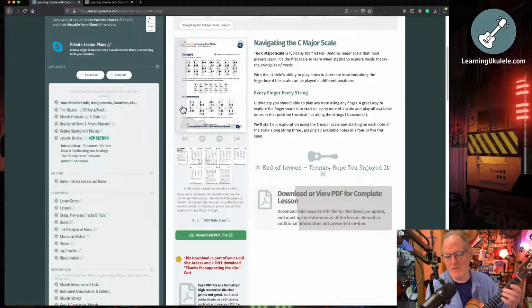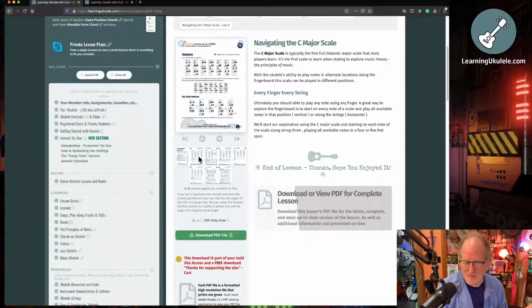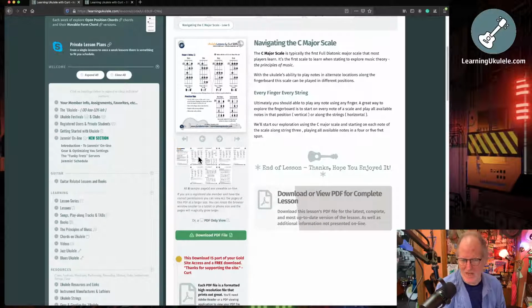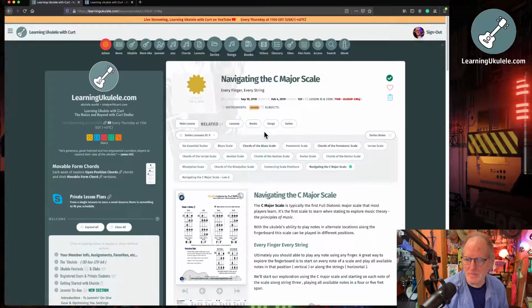But then there is navigating between them, and what this lesson does is explore that using every finger on string 3. All right, yeah, you had to be a member for this one.